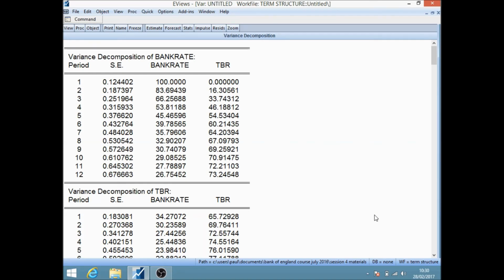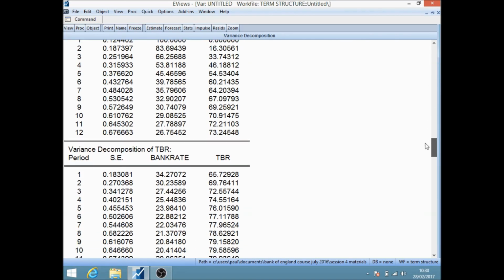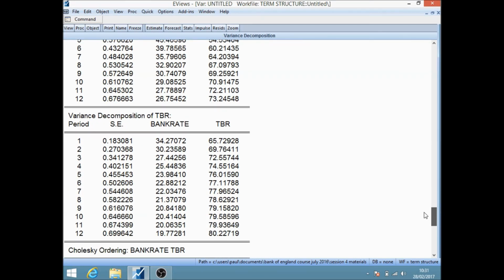And by the end of 1 year, 73% of the variance of bank rate is being explained by shocks to the Treasury bill rate, and only 26.7% is being explained by shocks to the bank rate. So it kind of swaps round there, and the shocks to the Treasury bill rate are really quite important in explaining the variability of bank rates. Okay, if we scroll down a little, we can see the same results for the Treasury bill rate.